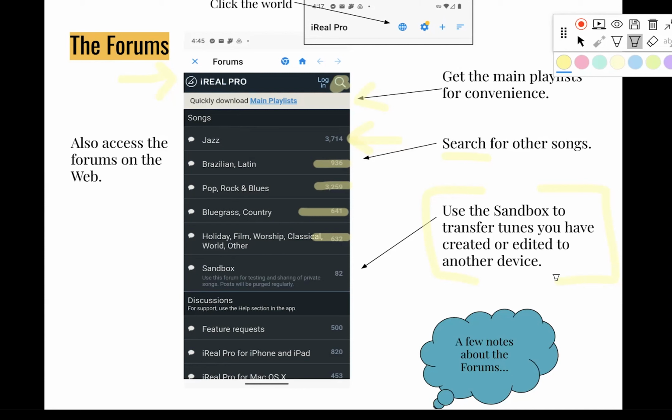So if you have more than one device, you're going to use the sandbox. And I'm not going to go into it right now because it's a little weird. The first time you do it, you have to read the fine print. This little box will come up and explain what it's going to do. And it's a little weird, but it actually works.